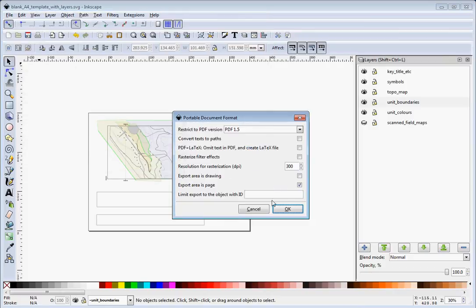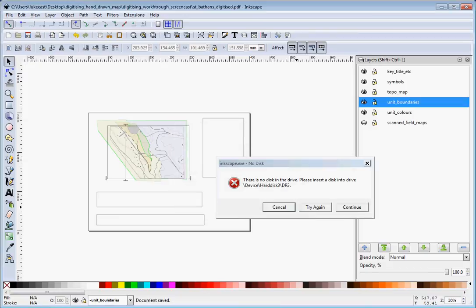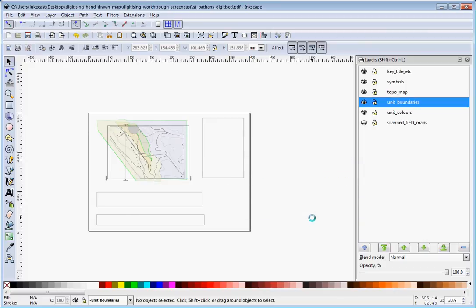We're going to call it digitize. 300 if we need to rasterize anything, and we're going to do export area as page, not the drawing. If it's the drawing, it'll bring it in, and you really want that white space. This is some error I've been getting. Just go cancel. It's quite annoying.